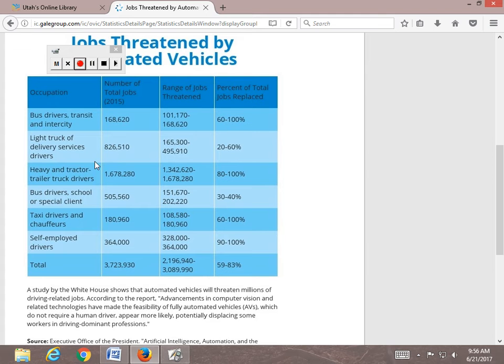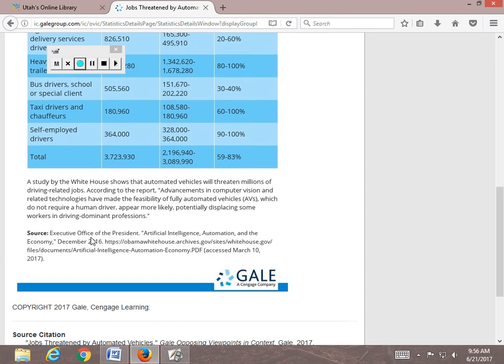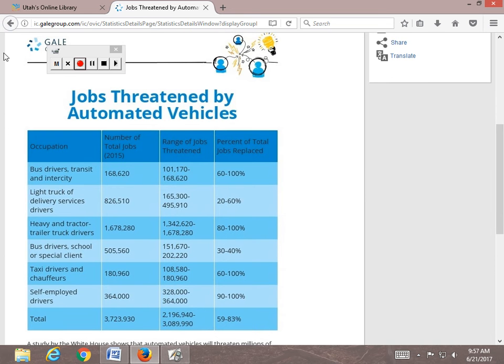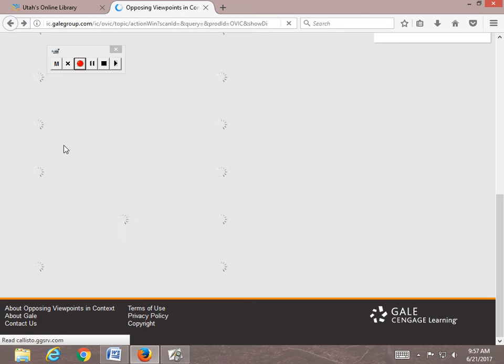And for example, if you take a heavy and tractor trailer truck driver away from his job, there might be some other jobs that would be eliminated with it. And so percent of total jobs replaced. That's interesting. Self-employed drivers. Okay, and then some information here. So this is the kind of information, these are the kinds of statistics that you could use to empower your writing.